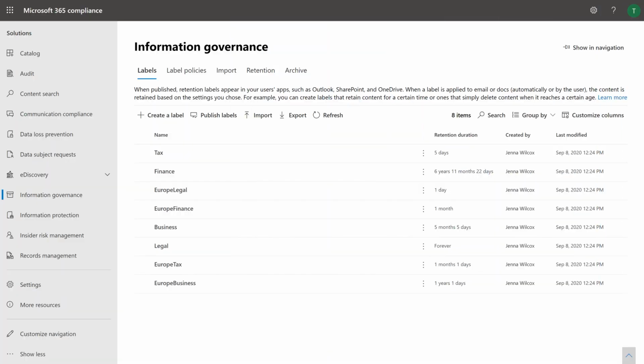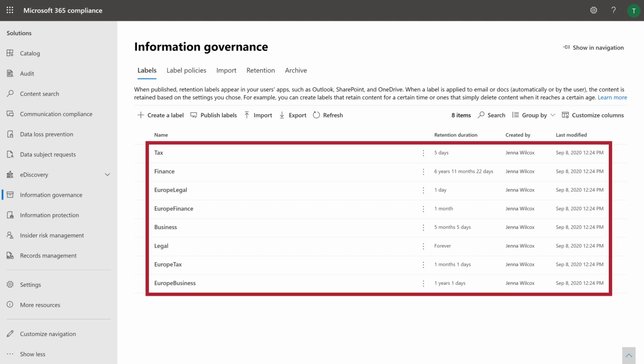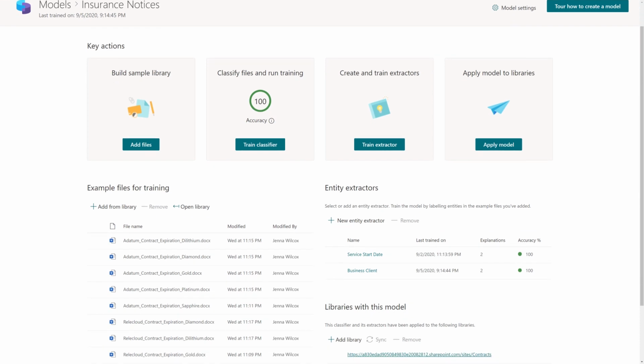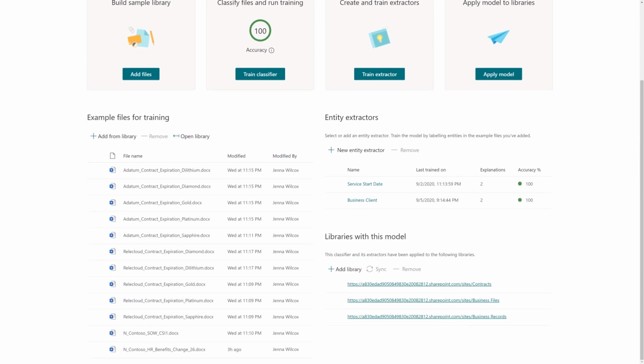For retention labels to be available for you to add to your model, they must first be created and published in the Microsoft 365 Security and Compliance Center. After adding the retention label to your model, you can now apply the updated model to a new library.